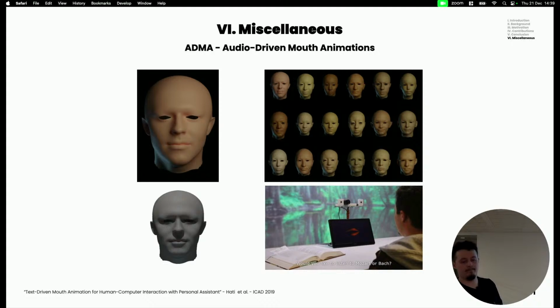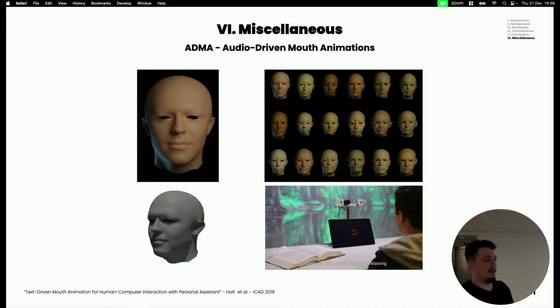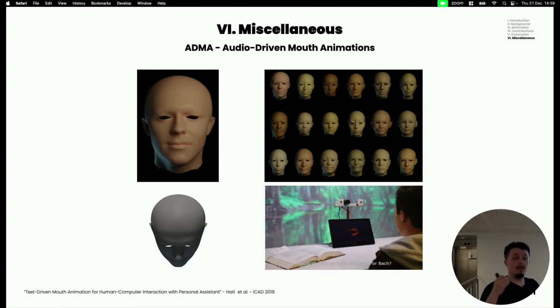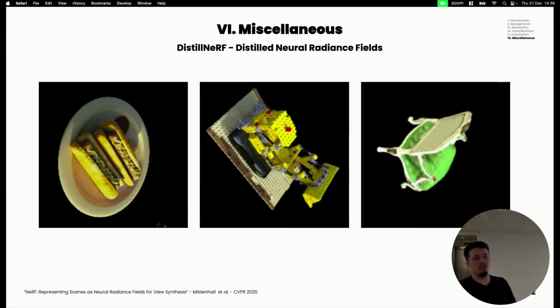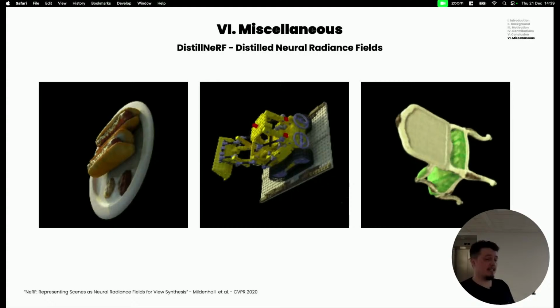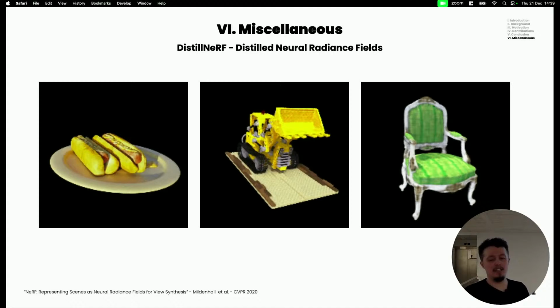Then I also worked on audio-driven mouth animation, where I explored the task of building a 3D mesh out of a single image of a person, and then controlling it using only an audio signal in order to add life to a personal assistant, for example. I've worked also on DiffInNeRF, a project where I try to apply insight from computer graphics, such as spatialization and structure acceleration, in order to train a neural radiance field.